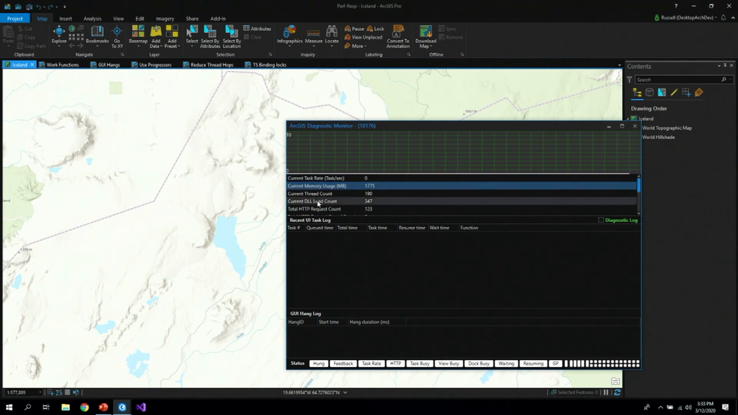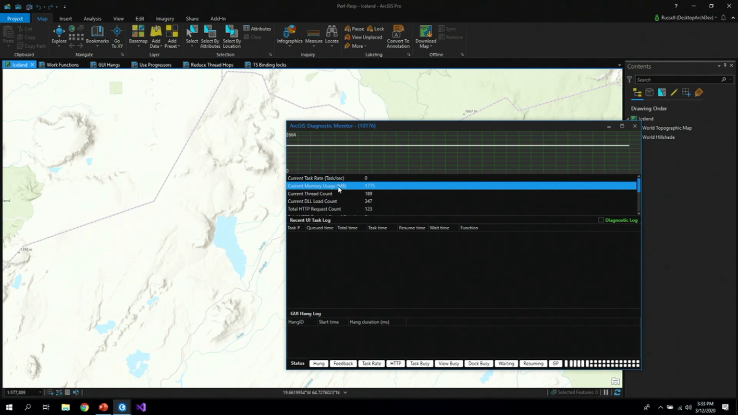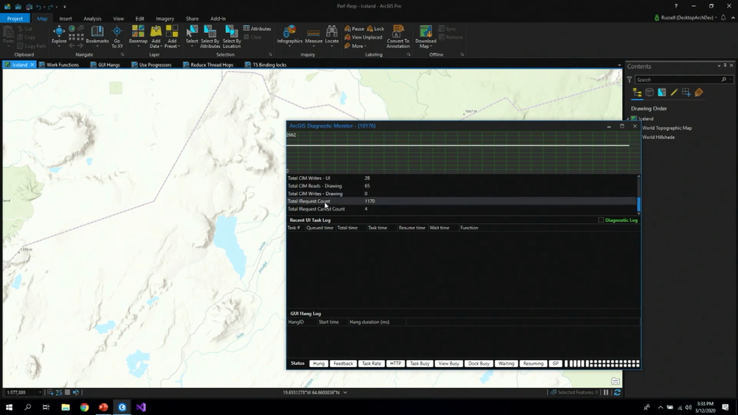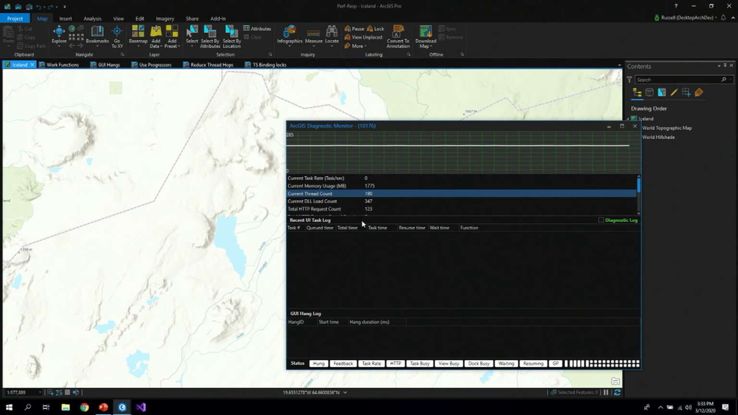Memory consumption is another obviously important thing. Right now we're using 1.7 gigabytes of memory. That's pretty considerable. But all of these numbers are important, and you can use the selected item and the graph to monitor their status.